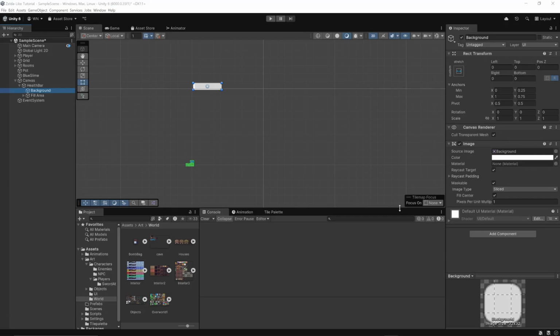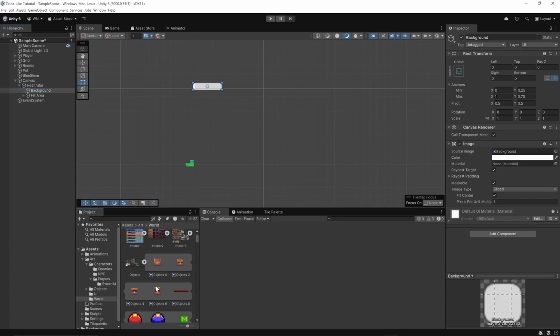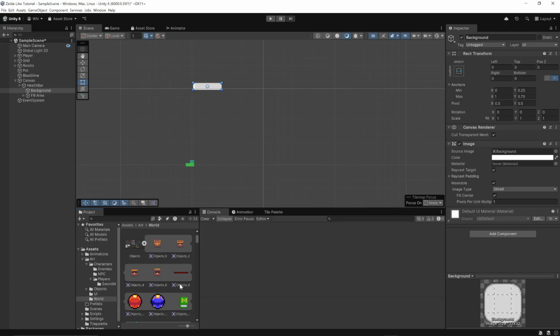So in background, what we're going to need to do is expand our objects. And we need to find, for me it's object 8, the background of the health bar. We're just going to click and drag to where it says source image and drop it, and you'll see the source image change. We want to make sure that this is image type sliced. Everything else is good for the background. So that's all we need to do for background.